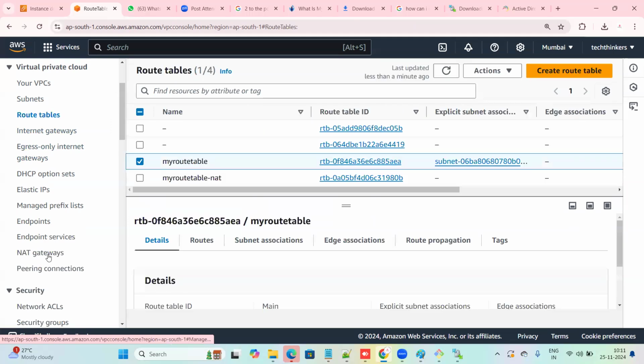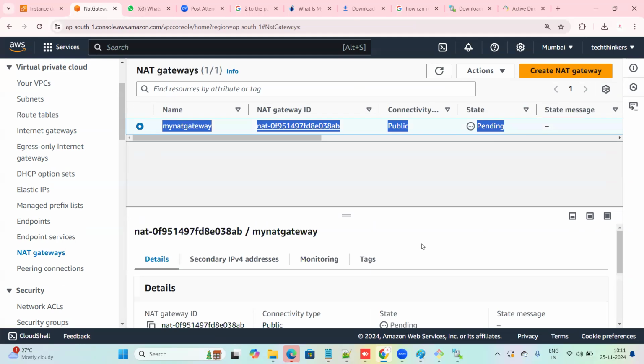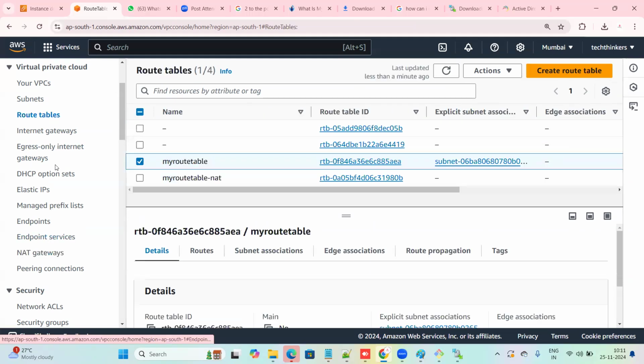You know how to attach this NAT gateway. We have already understood creating a NAT gateway. Creating a NAT gateway will take a few minutes. So this is how we create a NAT gateway and a route table. We'll be attaching this NAT gateway.